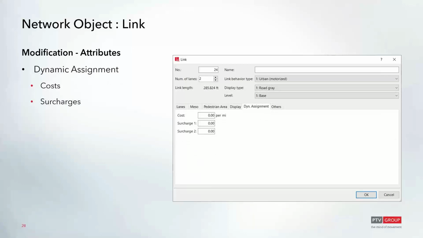And then within the dynamic assignment tab, this is where you can set up any cost for that particular link or any additional surcharges.